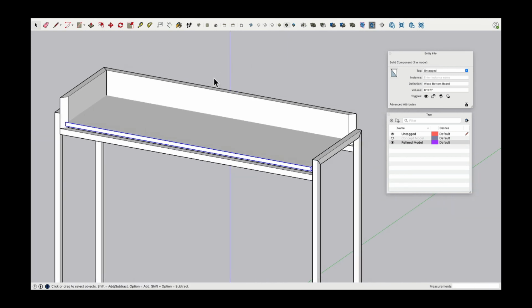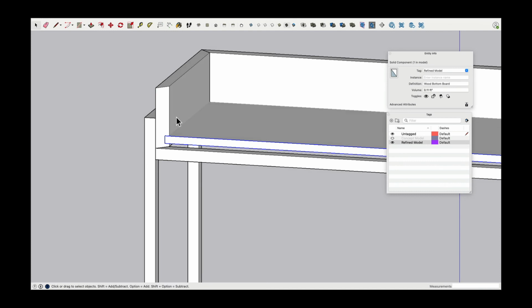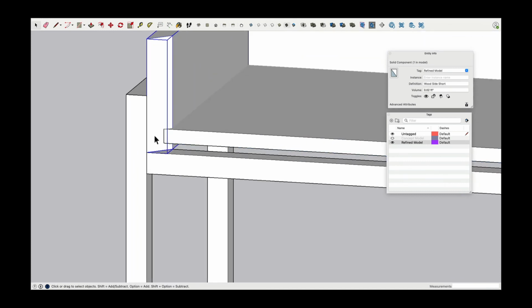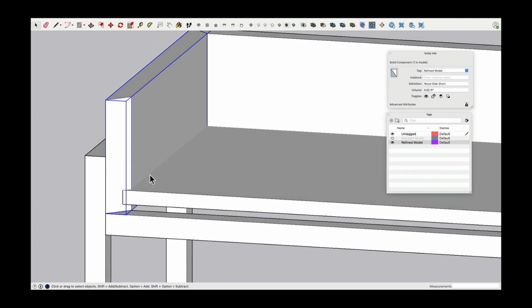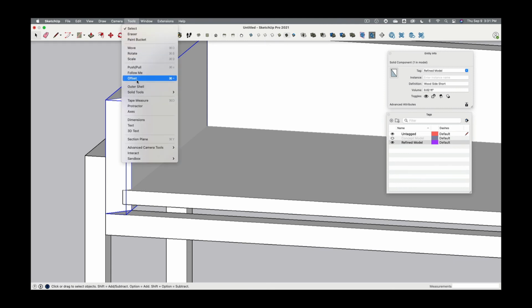Okay, very nice. Cool. Also here, this goes to refined model. Okay. So this board is correct, just not this one. We actually need the space of the board to be cut out of this part. And we don't do this by hand. We actually calculate it. And we have the solid tools for this.